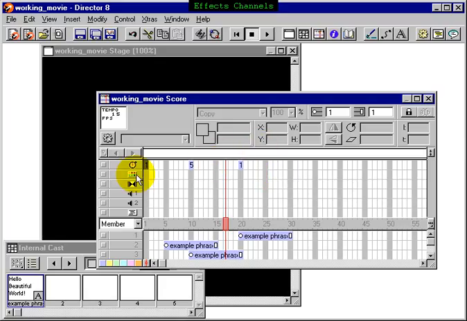Next in the effects channels, these are the effects channels here, is the palette channel. Now we won't cover this much right now, except to say that this allows you to specify the range of colors used for graphics in a particular frame. We may cover this in more detail later, but for right now, let's just leave it at that. You don't have to worry about it.